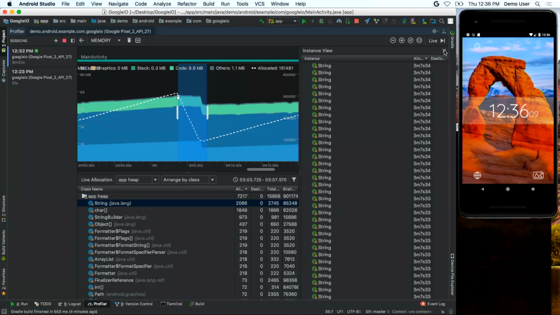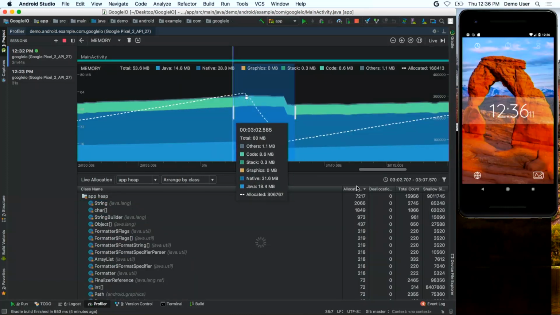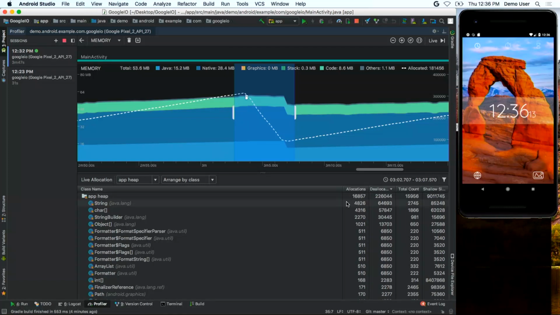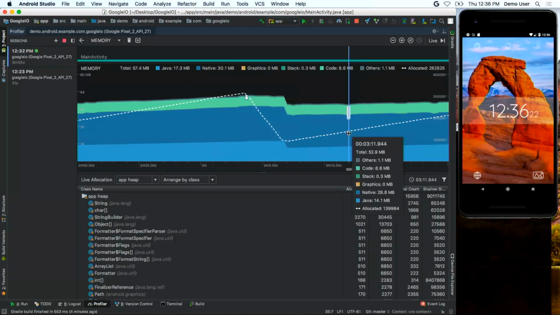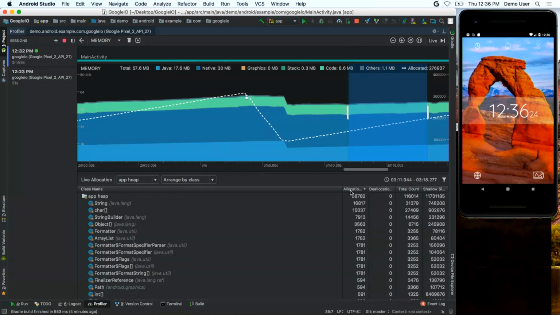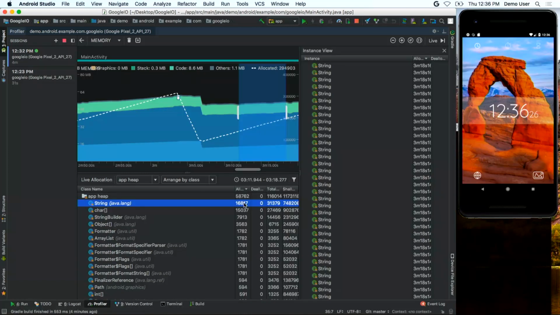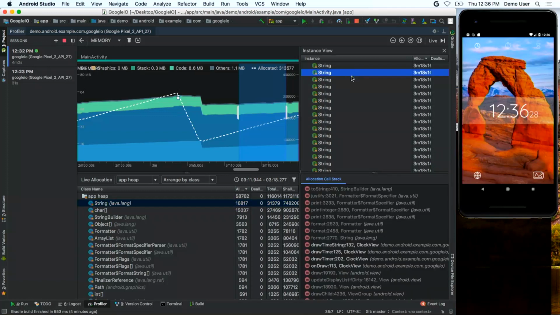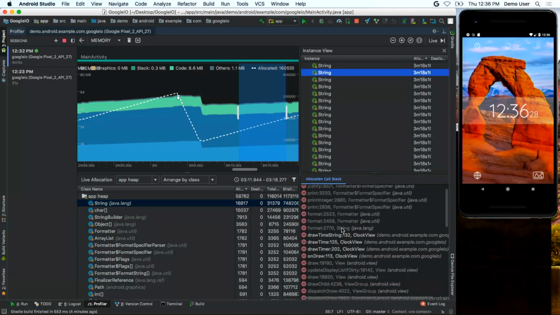Let me close this window. There we go. We can see that there were a lot of strings deallocated. So we can start actually having a look at this app and see how bad it is written. For example, if I select this and I want to see what was allocated, I can see that there were a lot of strings allocated. I can click on any one of those and see where I allocated them. And I allocated them inside onDraw.